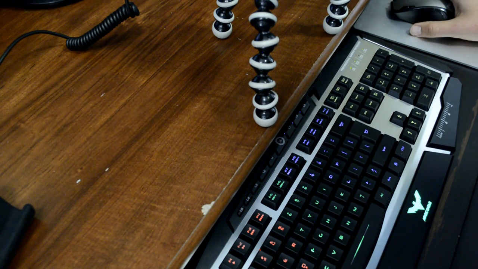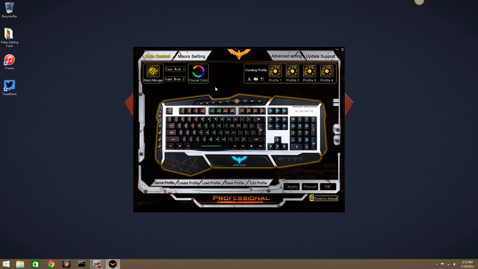Sometimes it takes a little while to do, so just bear with it. Let it do its thing, and you'll be back to stock in no time. And it's done. So that's pretty much the general overview of what you can do with this keyboard, some of the customizing that you can get going.